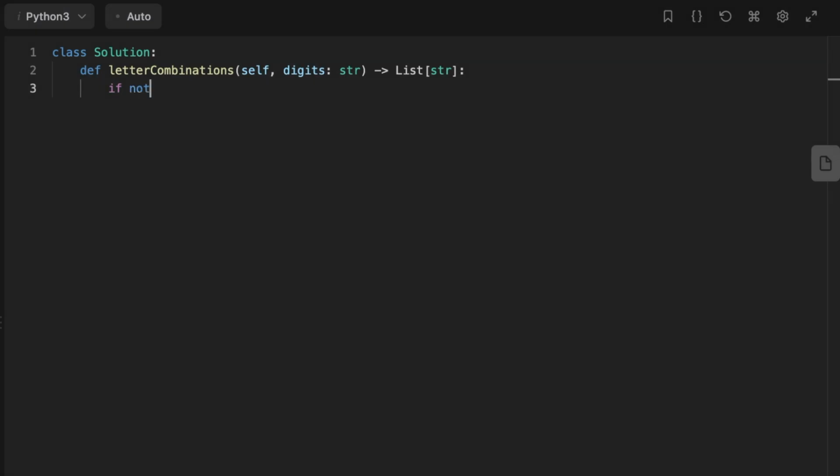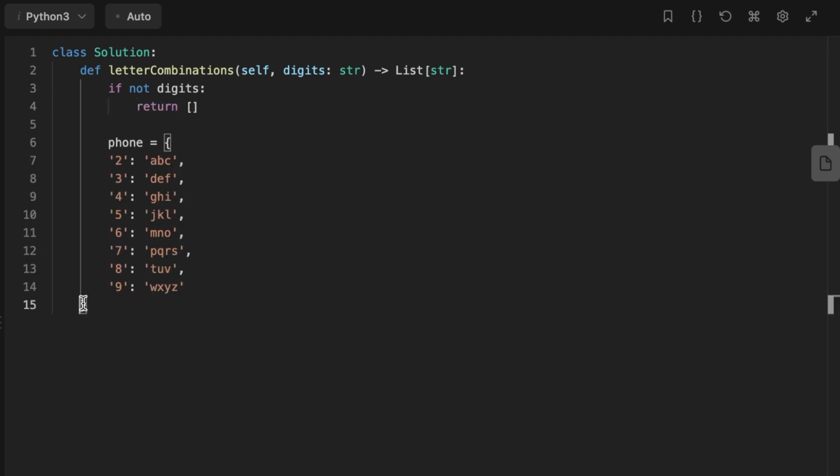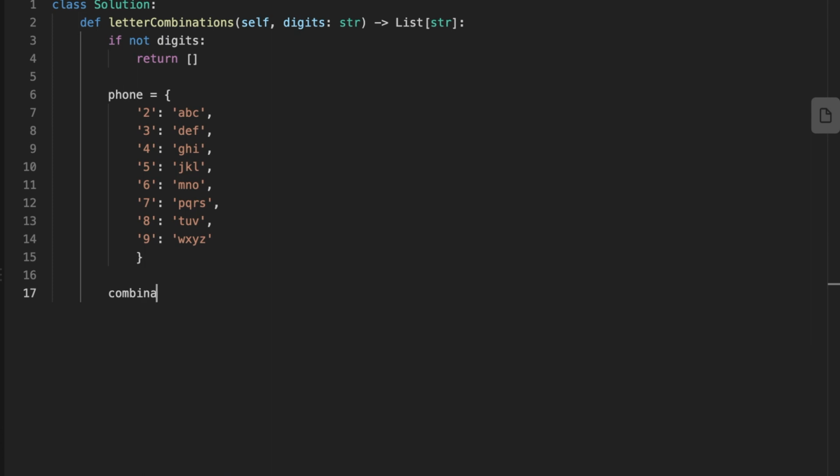So let's jump to coding the solution. First, we set a condition that if the input string is empty, return an empty array. Then we create a dictionary that's going to hold the phone numbers and the letters for each number. After that, we create an output array called combination. After that, we define a helper function that uses a recursive approach to generate the combinations. The helper function takes an index and current as arguments.